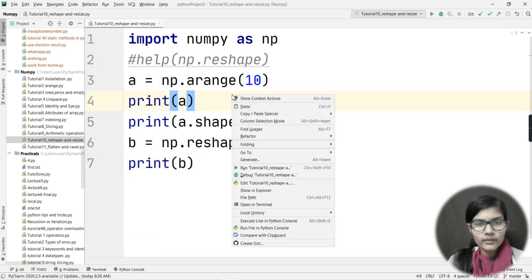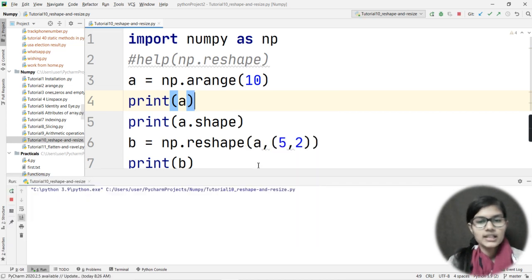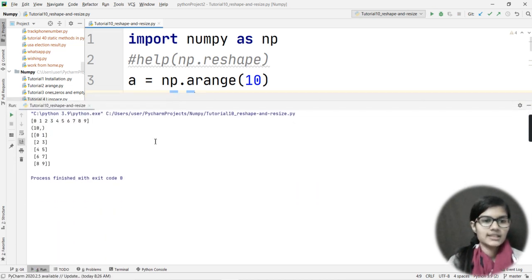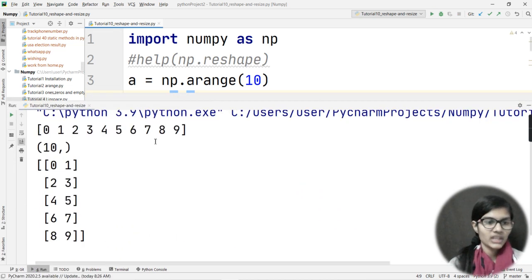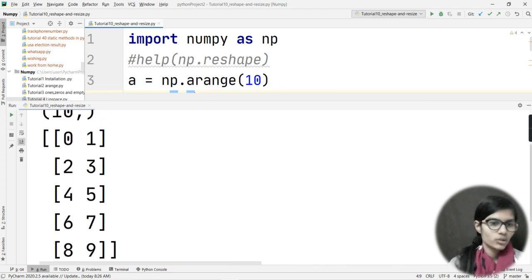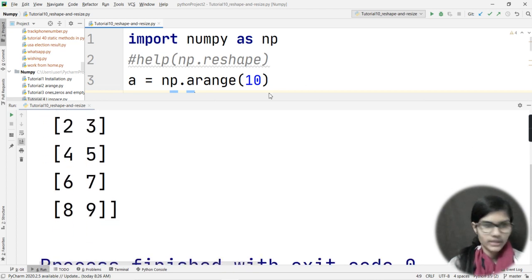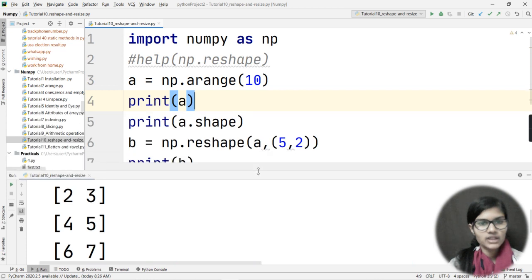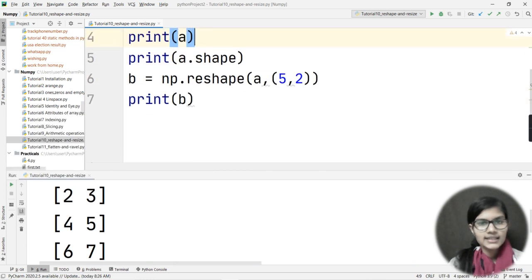Now when I run this, what output will I get? Here my array is reshaped, right? I have 2 columns and 5 rows. See what I have written: I want 5 rows and 2 columns. Why have I written this?